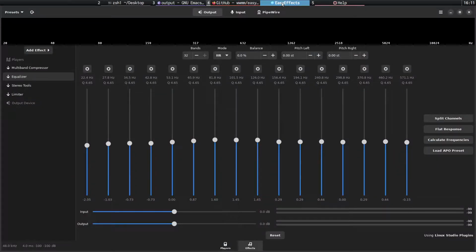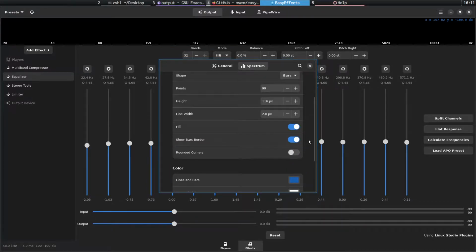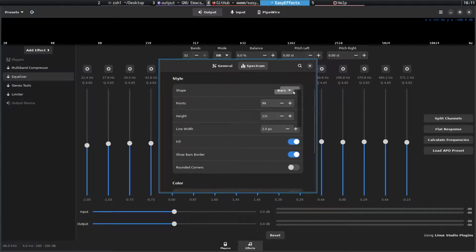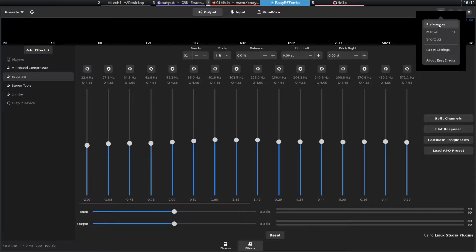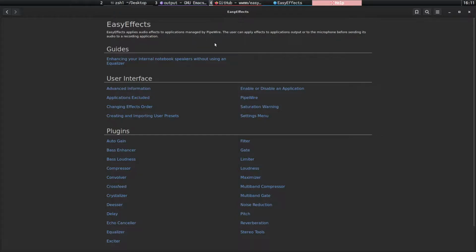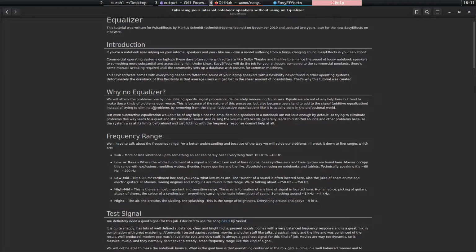And again, if I come across to EasyEffects, what you want to do is go to the preferences, make any changes you want for stuff like the spectrum, changing the shape to bars from lines, changing the color. But what you want to do is come across and RTFM, read the manual, and this is the first section down here, enhancing your internal notebook speakers without using equalizer. And basically it's got a section down here, why no equalizer.